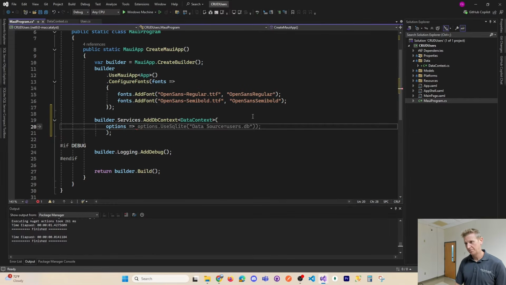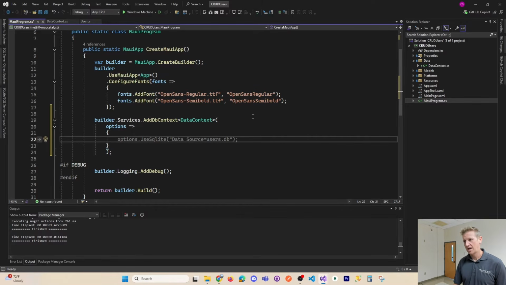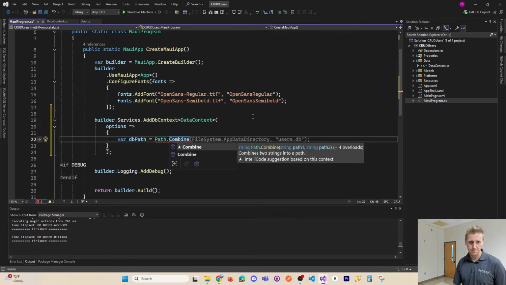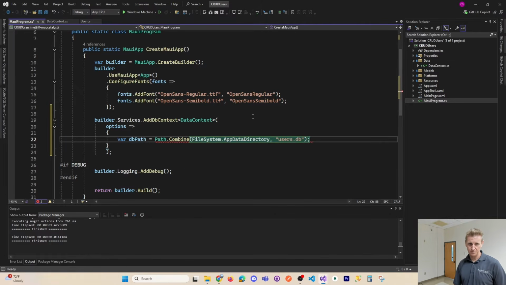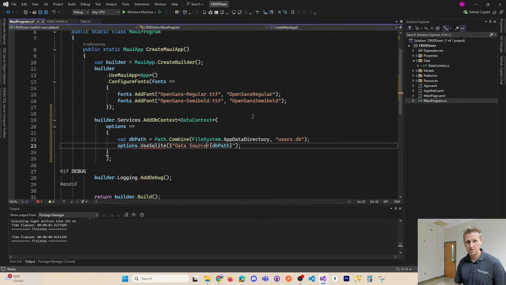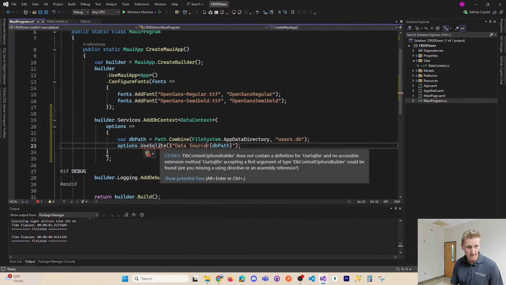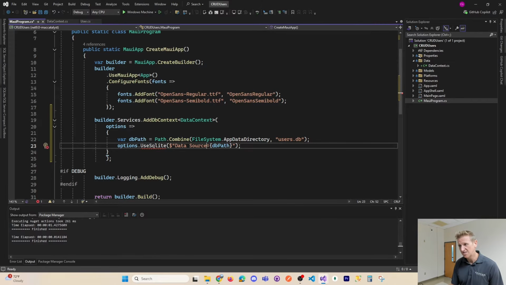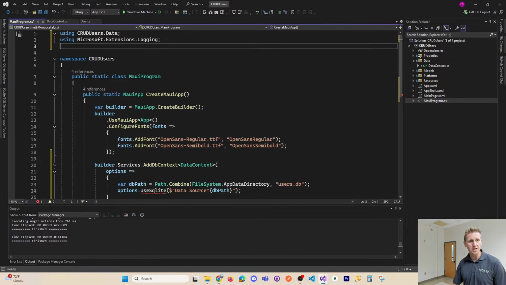Options, arrow, curlies, var dbPath. I'll explain this. Data source, UseSqlite. We need to have another using statement, which is Entity Framework Core. So let's bring in using Microsoft.EntityFrameworkCore.